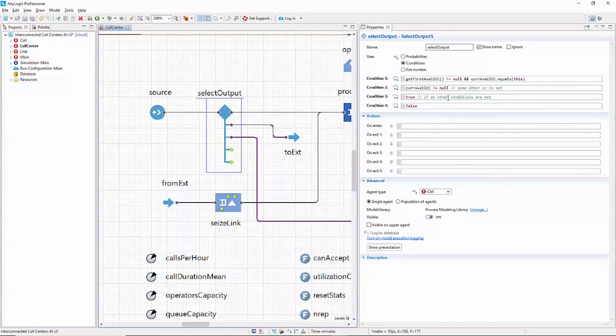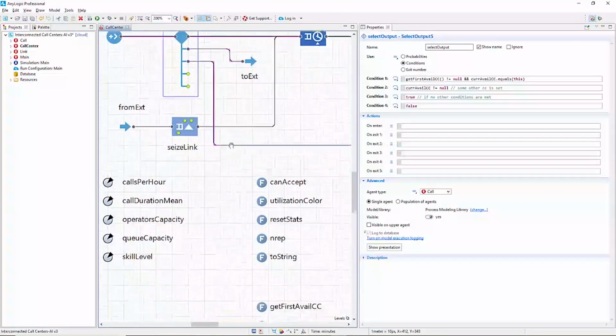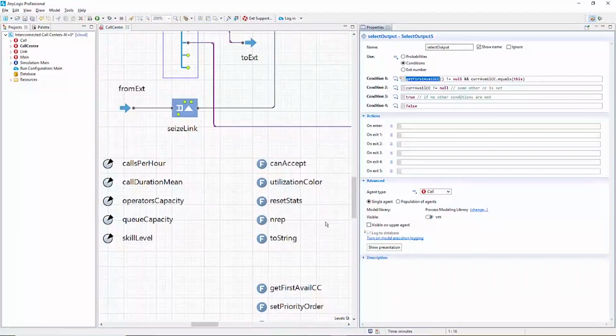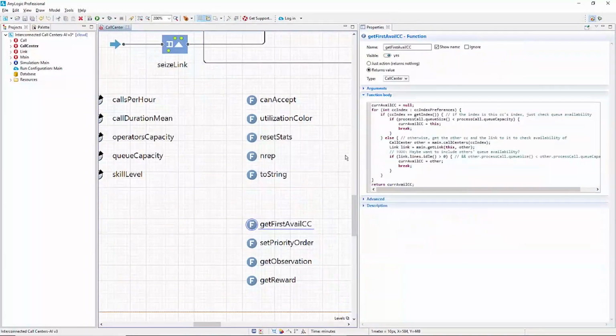The first condition in select output finds the destination, or current available call center, by calling the get first available CC function. Let's find that. So this is the function. As you can see, it is called here. Let's take a look at the function itself.